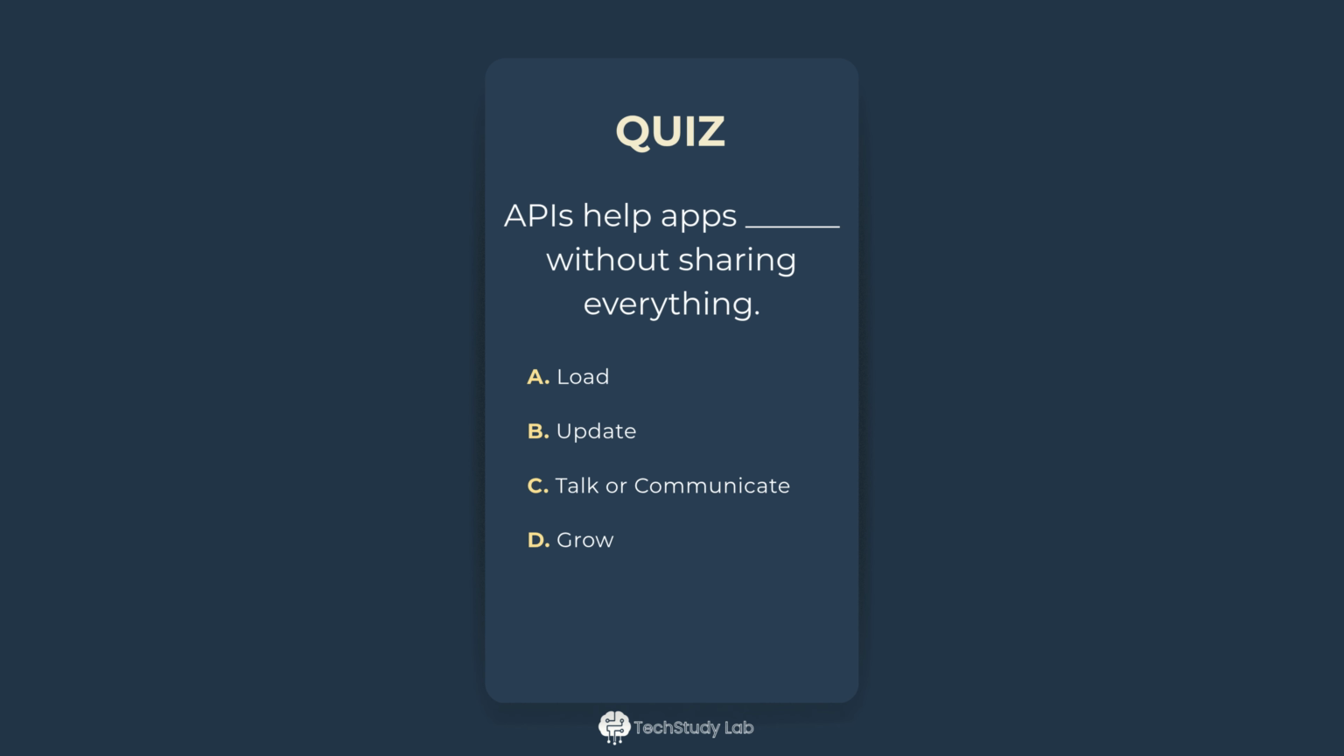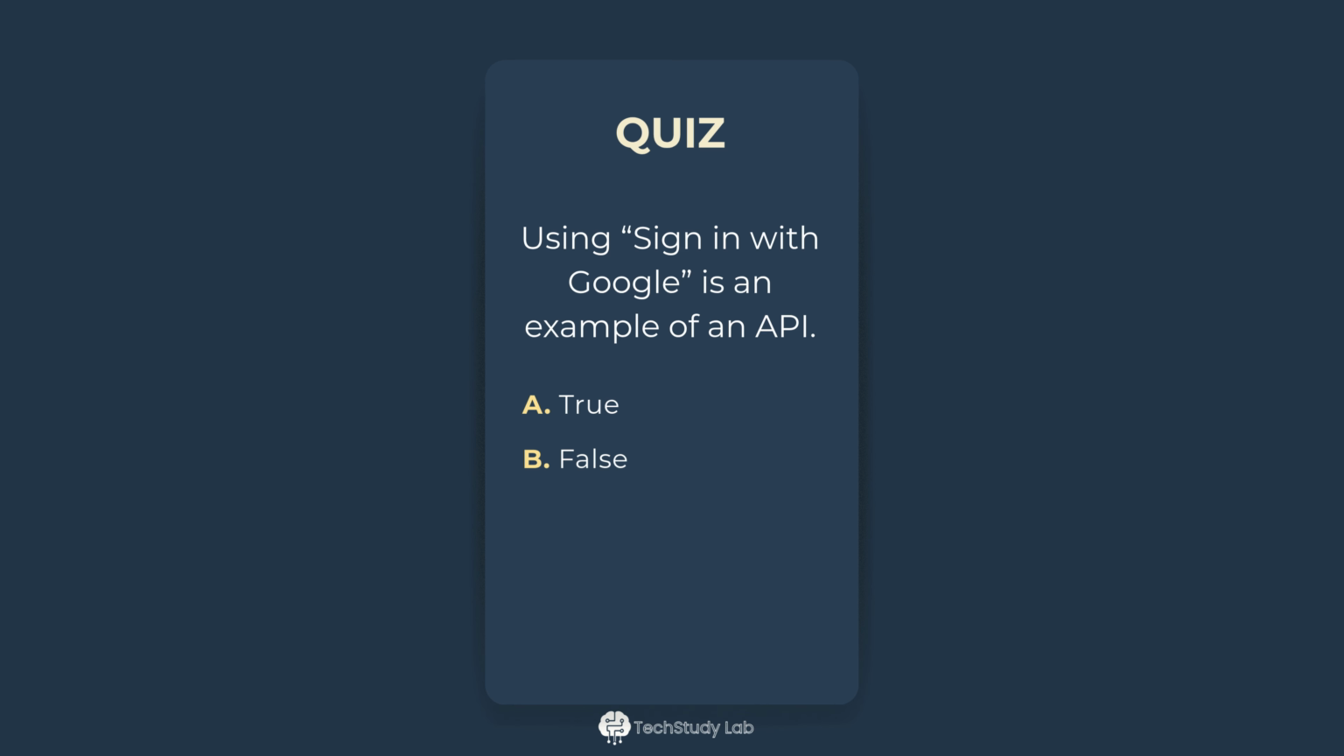Second, fill in the blank. APIs help apps ___ without sharing everything. The answer is talk or communicate. Last one, true or false. Using sign in with Google is an example of an API. That one's true. So remember, an API is simply apps talking, so you don't have to.